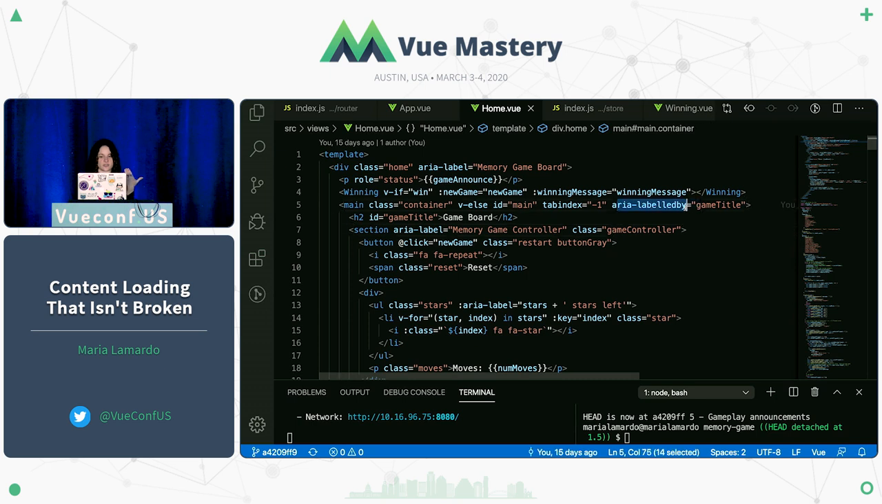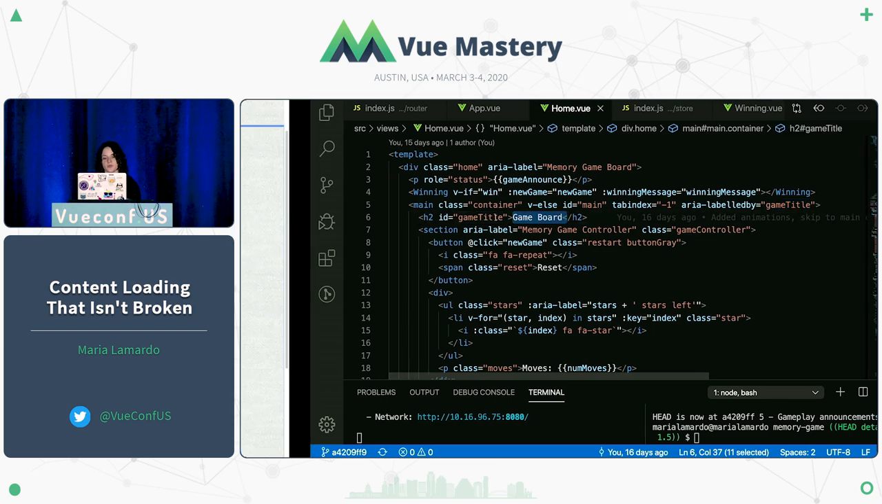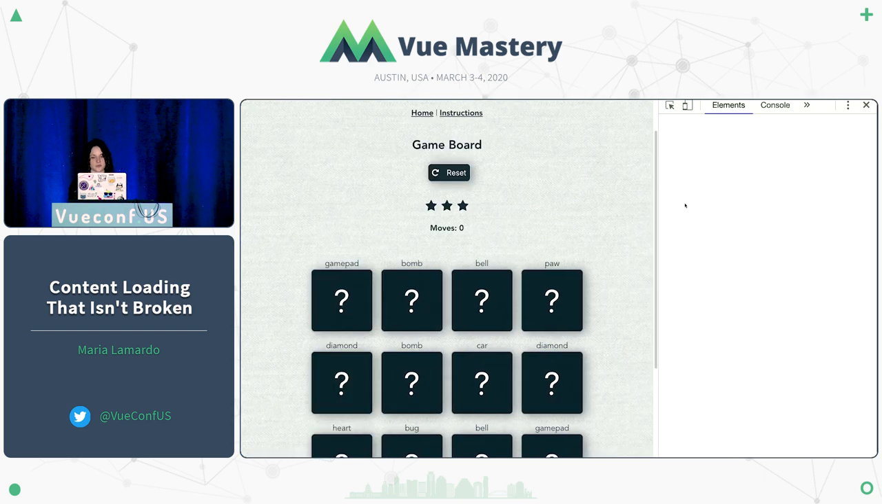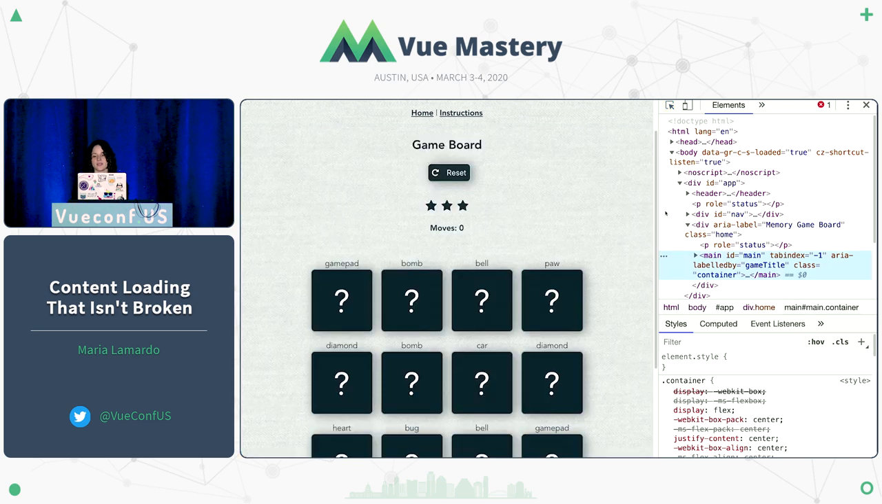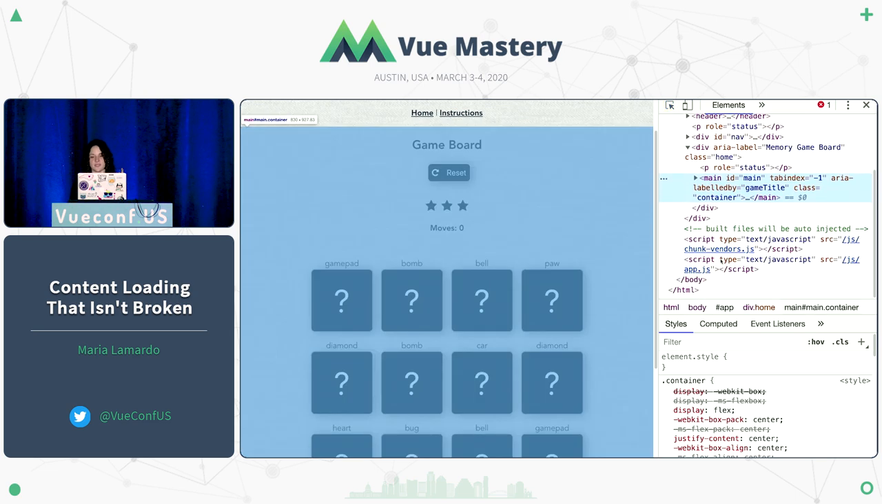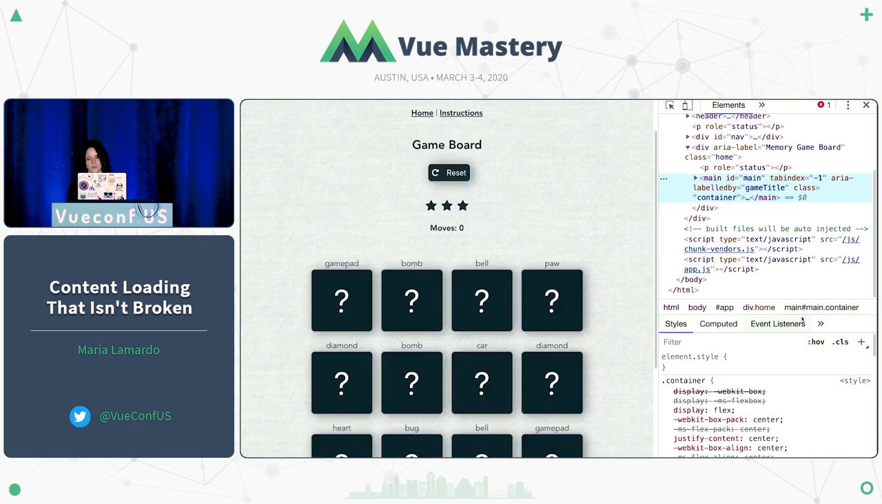So you could see that I've used aria-labelledby inside the main. So now every time that the main content gets focused, I actually want to announce some sort of name, right? So every time that main gets that focus, I want to give it the label of this title. So I've paired aria-labelledby with this game title, which should be game board. And I'm not gonna show you this with the screen reader because I want to show you this with some accessibility tools that are inside of the Chrome DevTools.